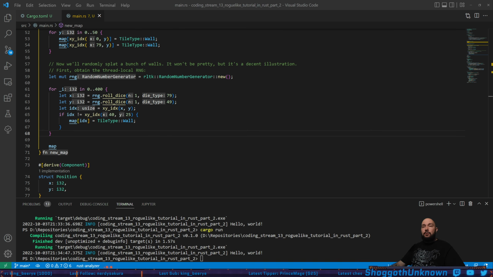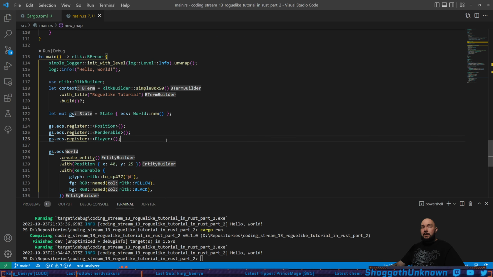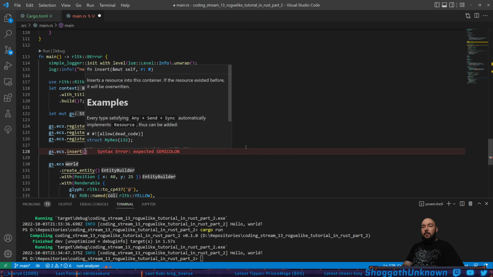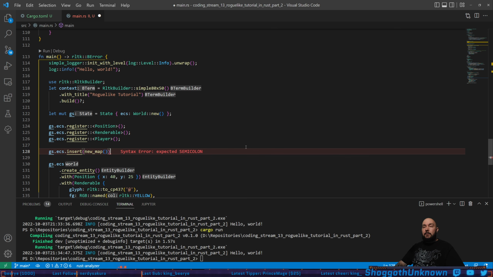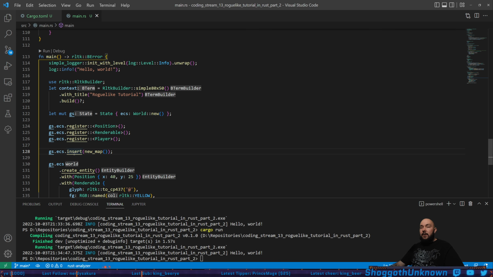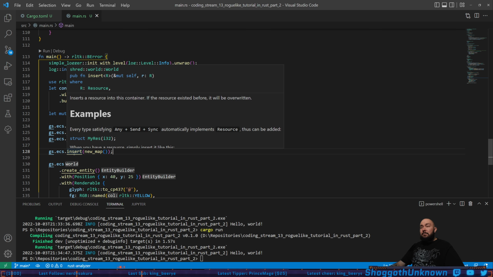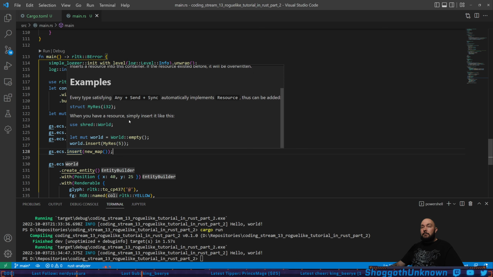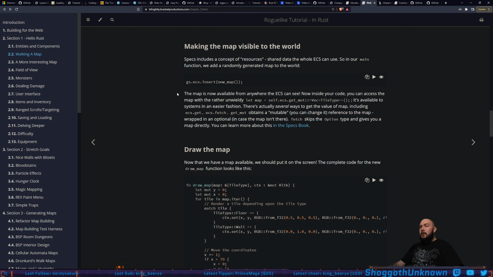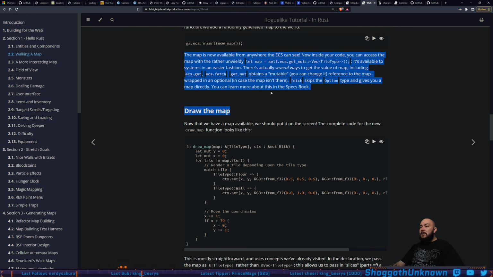So where do we want to do that? Let's see, where are we adding things? We'll probably do it right here. gs.ecs.insert new map. I guess it's a generic function, so it just figures it out. I like that. Every type satisfying any plus send plus sync automatically implements resource. This can be added. Cool. So the map is now available from anywhere the ECS can see.